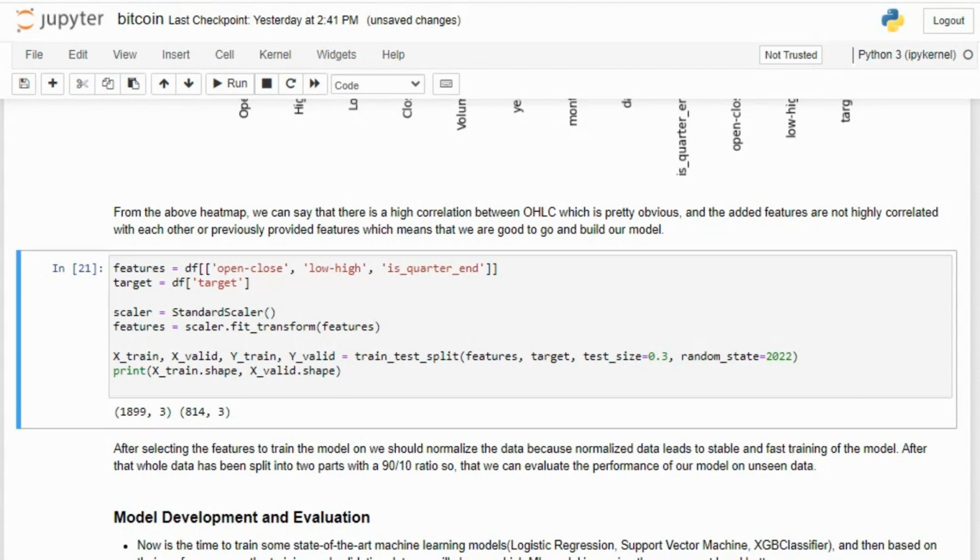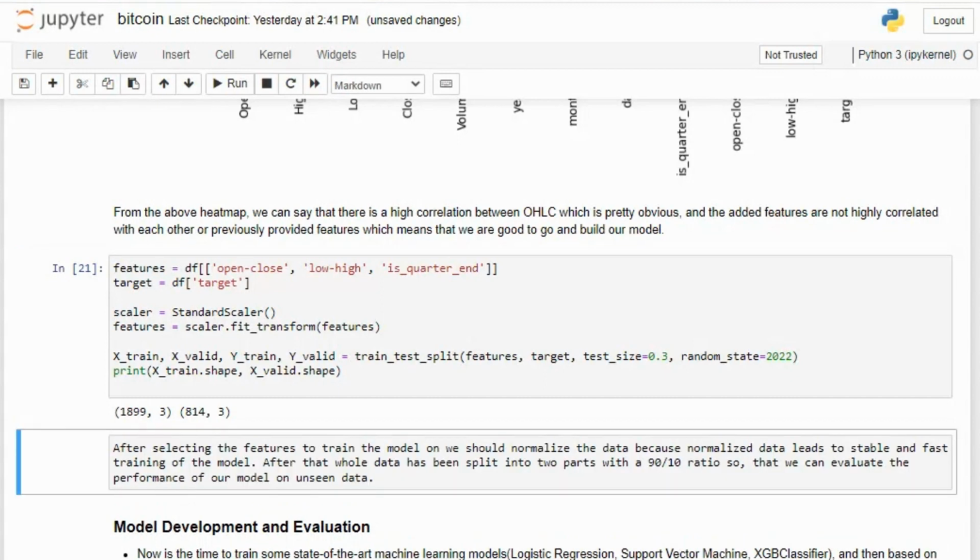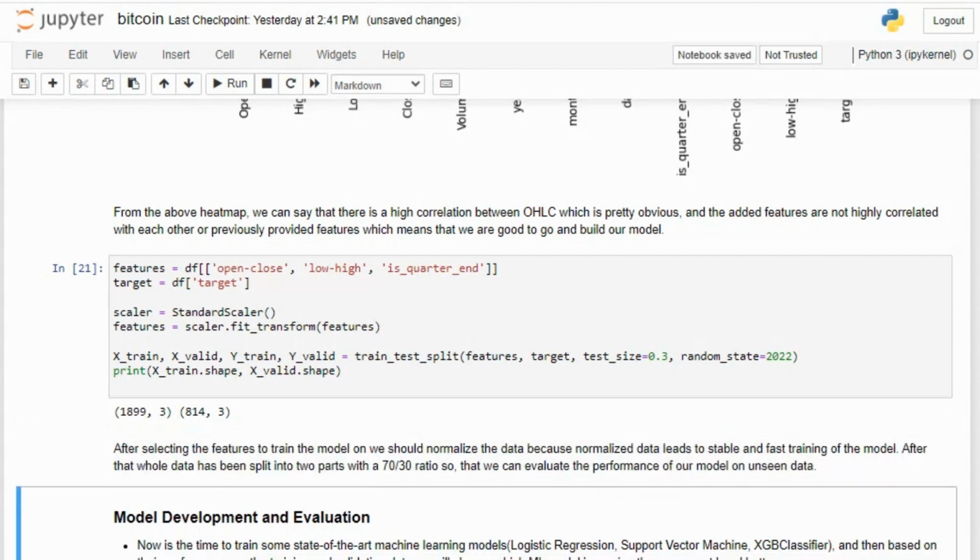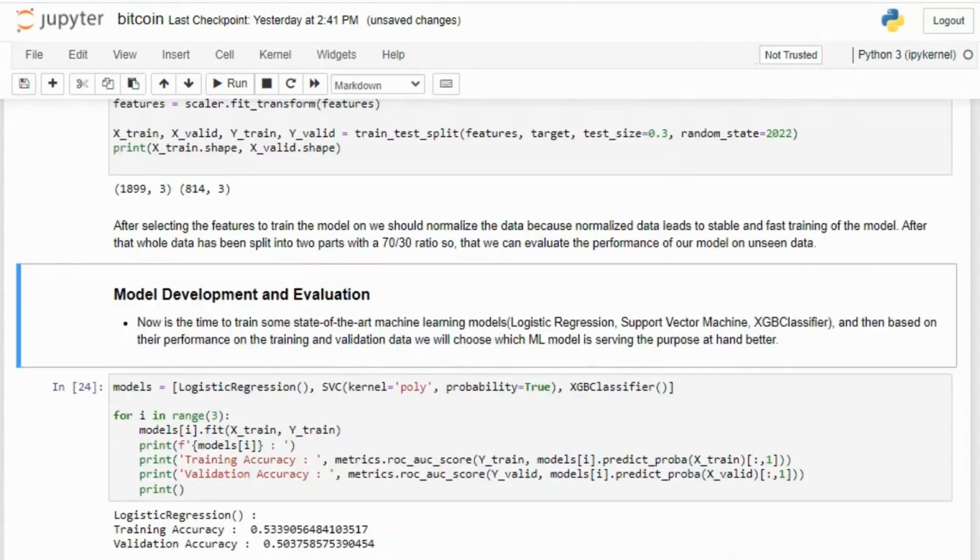Okay, so here we already normalized our data, and we split our data in the ratio of 70 and 30. Now let's do model deployment and evaluation.